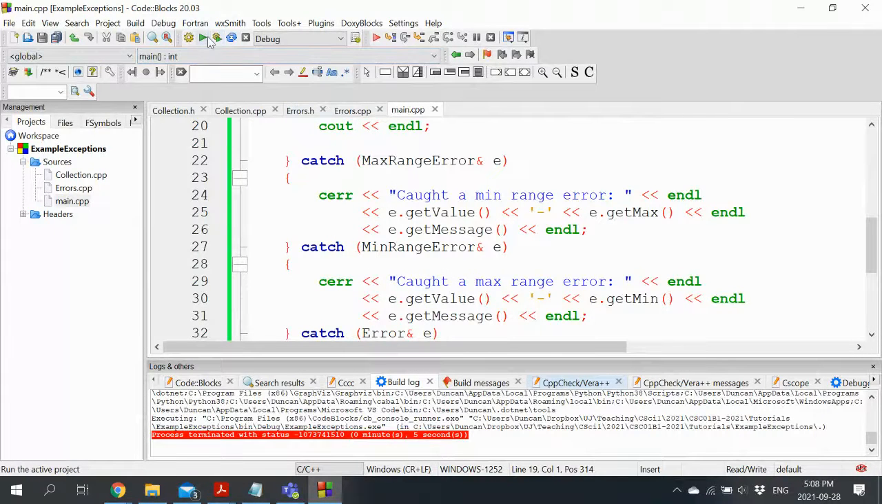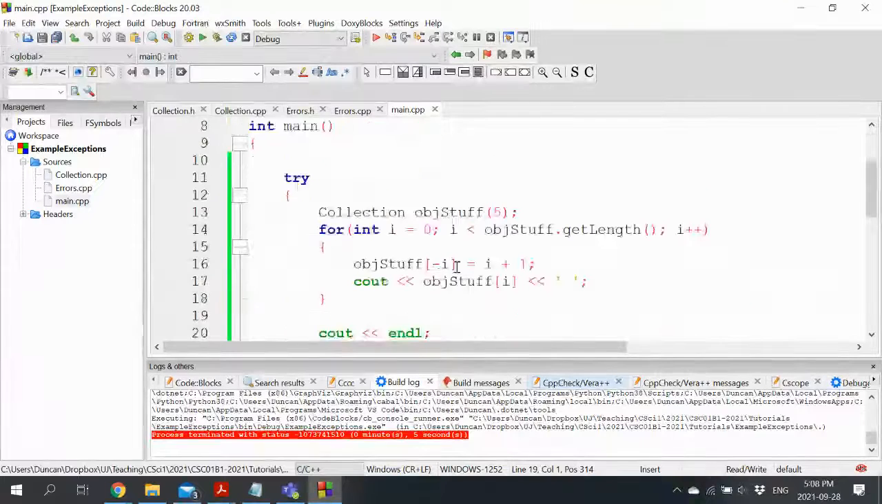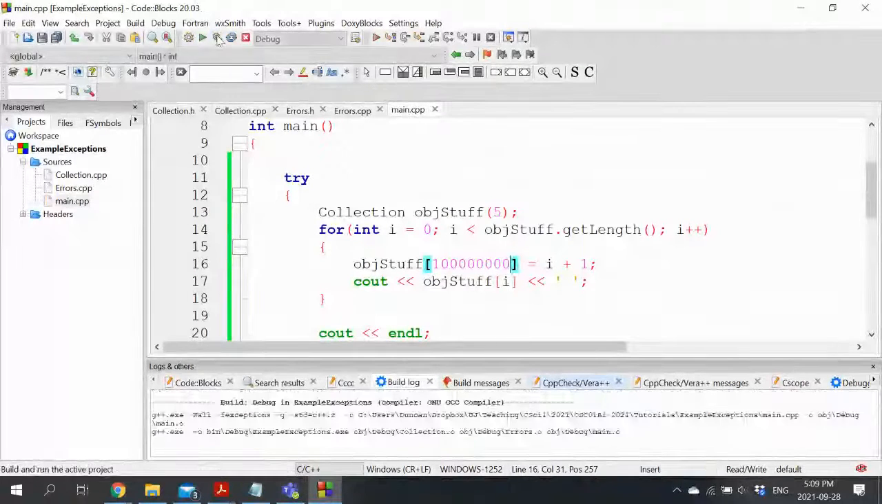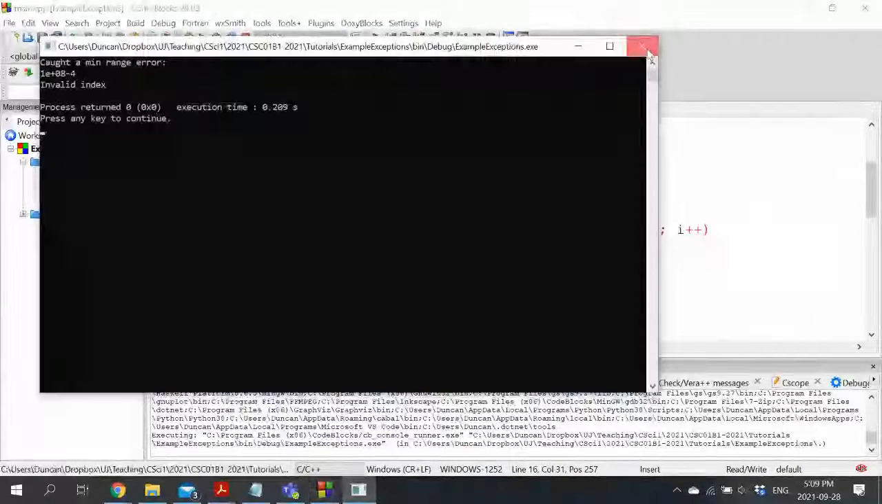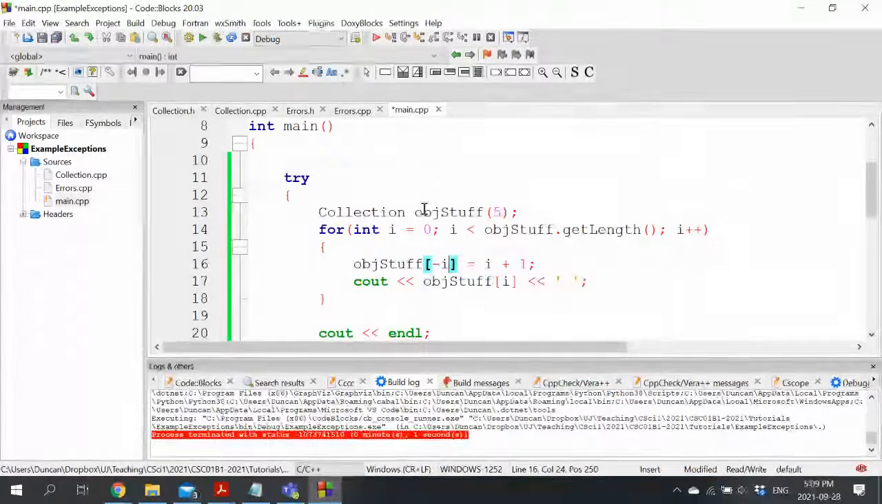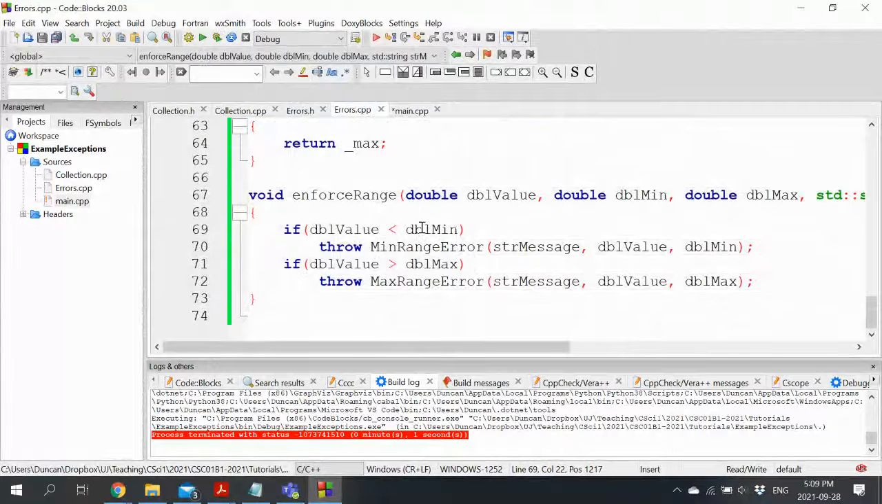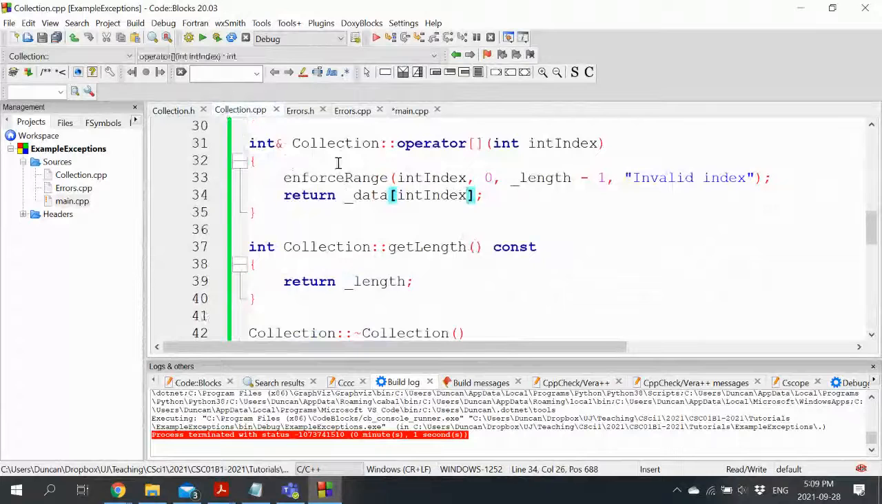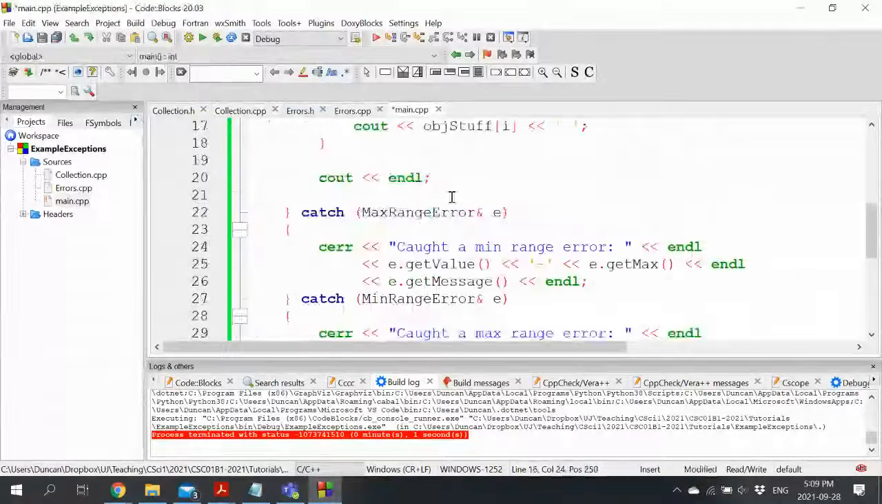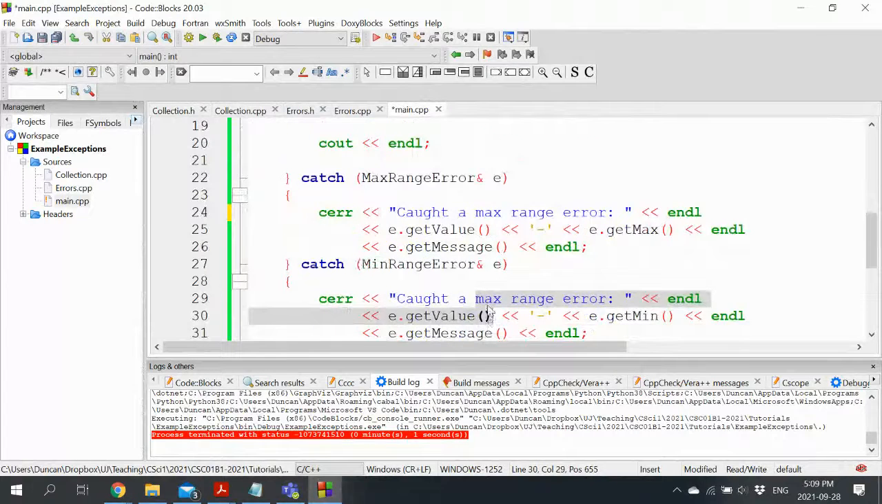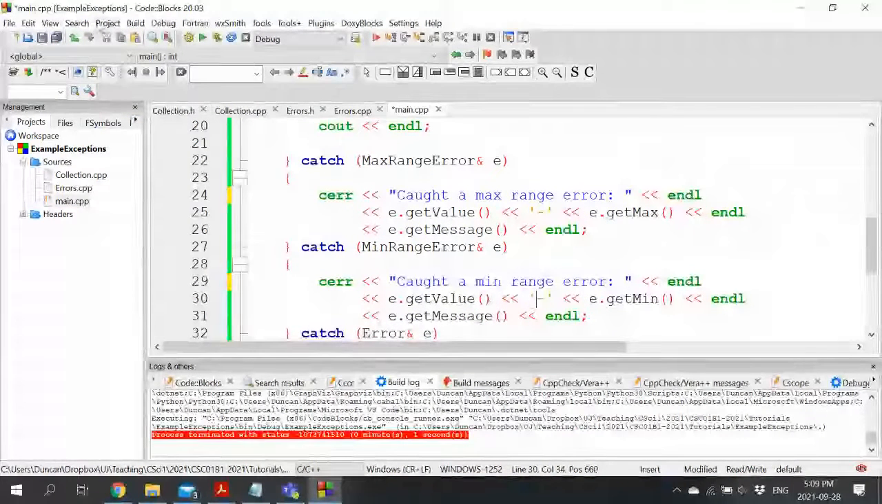Let's just test that again by, let's say, massively making this too big. Yeah, I've clearly got my things the wrong way around somewhere. So let's just check that out. Let's check inside here. Am I throwing the right ones? If you're too small, min range error, that's correct. If you're too big, max range error, that's correct. Inside main, catch max range, output, yeah, sorry, max, inside min range, min.